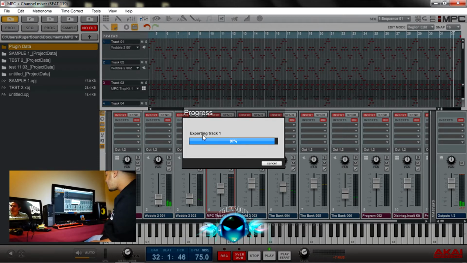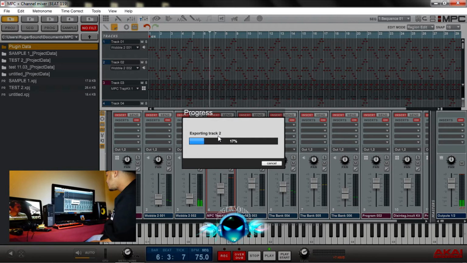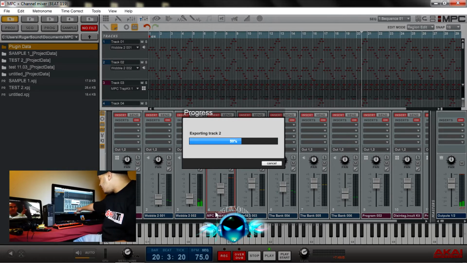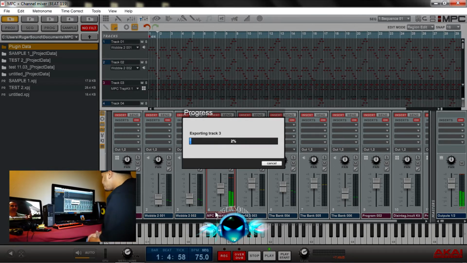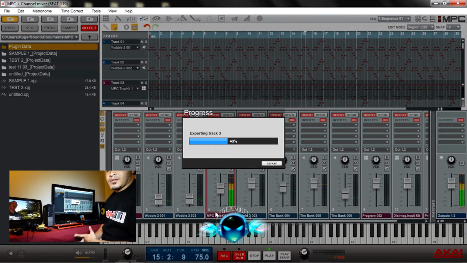See, it's going to go one by one, track 1, track 2. So now each one is soloing it for you, and it's making an individual file for each track that you have. Now some tracks you don't want to do this for, like I said, drum tracks. It's going to bounce out all the drums on one track.